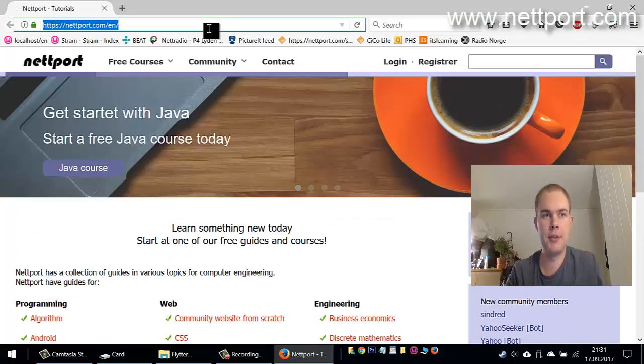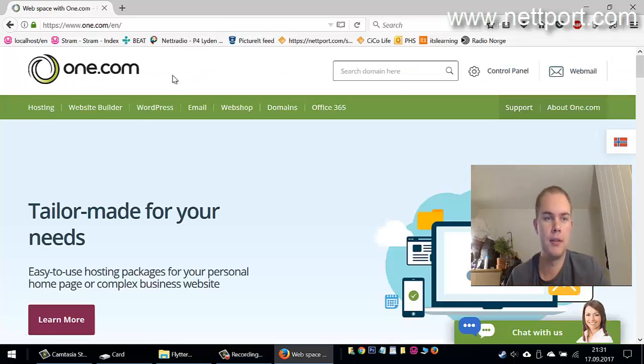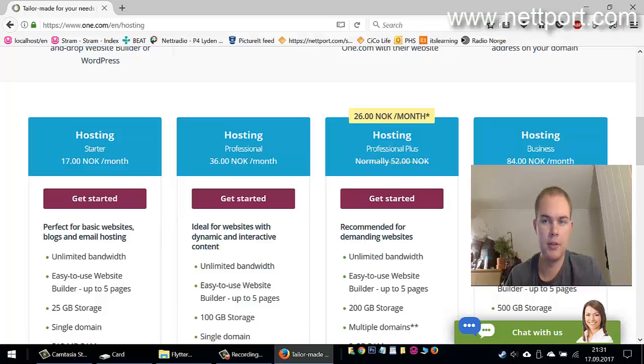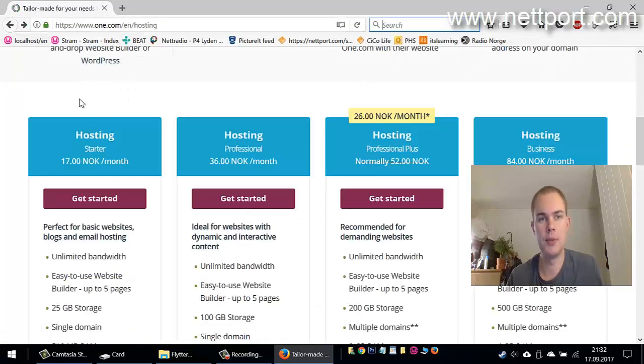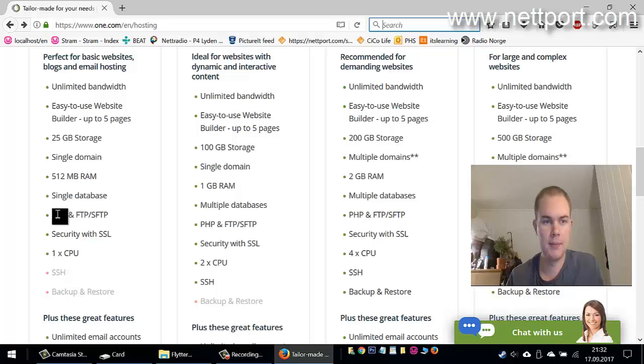The first step is to actually get a web hotel. If you don't have one, I recommend one.com, and just click on hosting and get started to purchase your web hotel. I use the smallest package, 17 NOK each month, so $2.17 US each month. But you can choose whichever hosting you want. The important thing is that it has PHP, SFTP, very important.